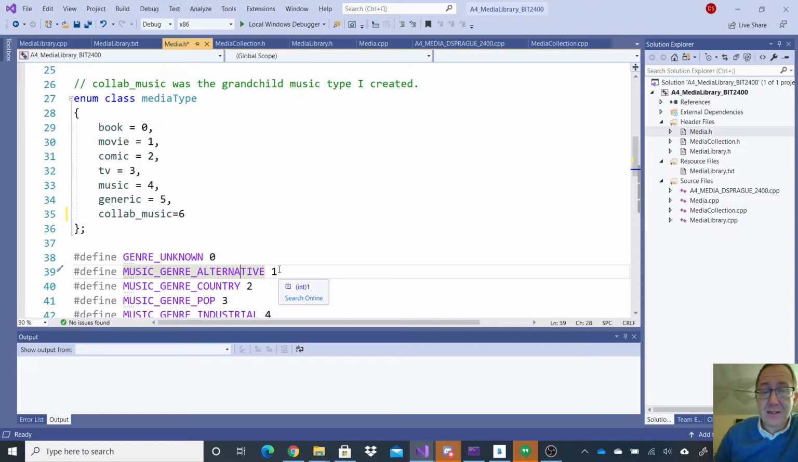What I want is to give it a name, like music genre alternative, and keep using music genre alternative everywhere, but under the hood, what the compiler sees is just the number 1, so that the human can read the code. The compiler doesn't need strings and long text. It just has numbers that it can play with. So I can say, is this equal to music genre alternative? If so, it's alternative music. Great.